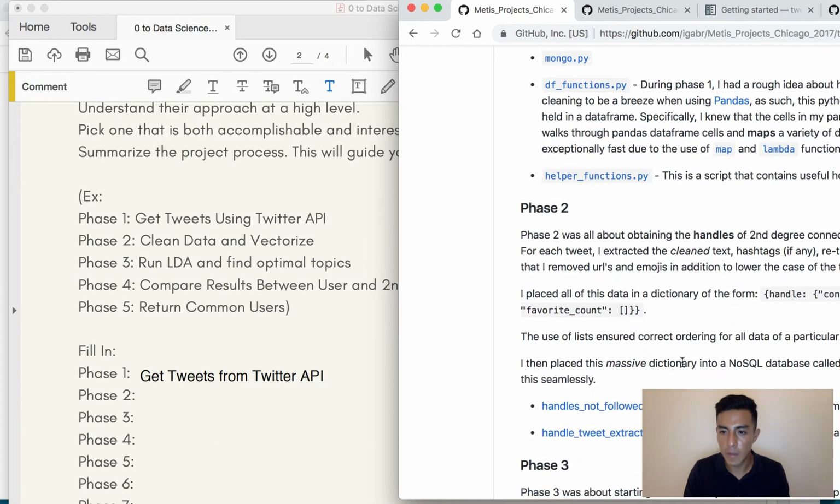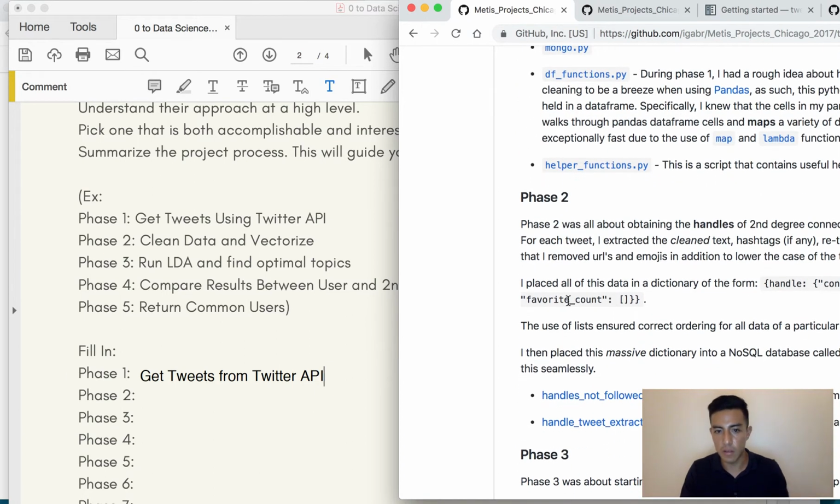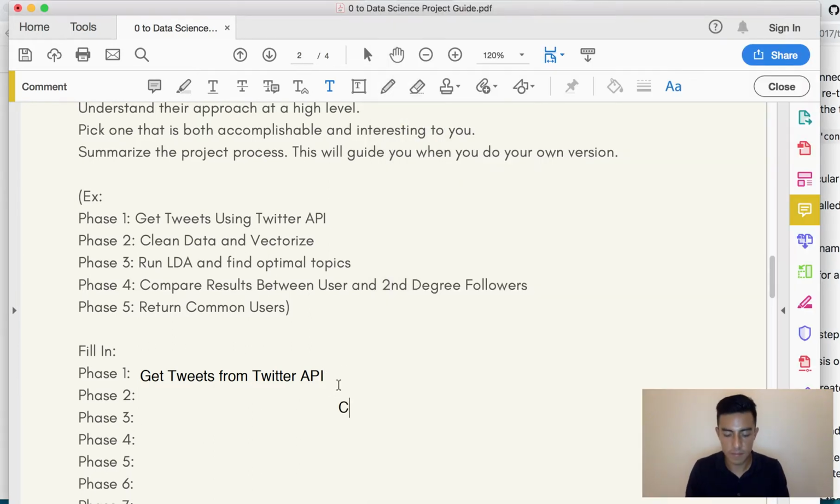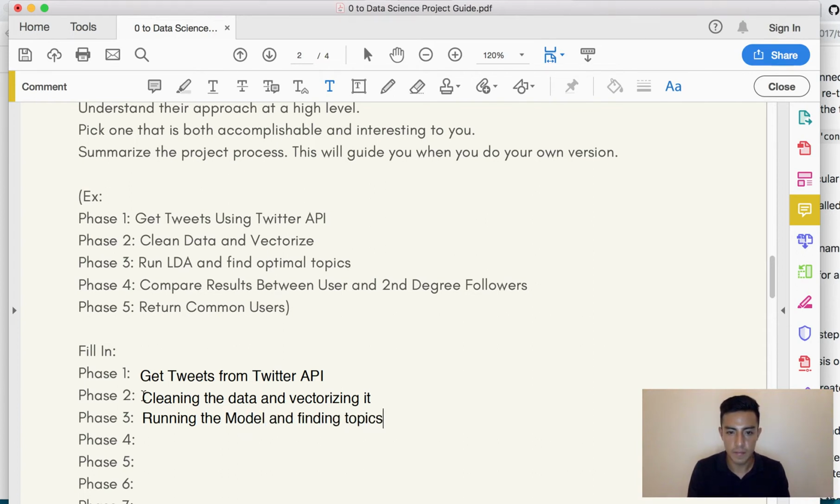Then he got the tweets from his second degree followers, right? So this is all getting the API. This is my own summary. He talks about here cleaning the data, and vectorizing it so that you can use it in LDA. Then it's running the model and finding topics. Then you want to compare the topics from the main user to the second degree followers. And then return recommendations.